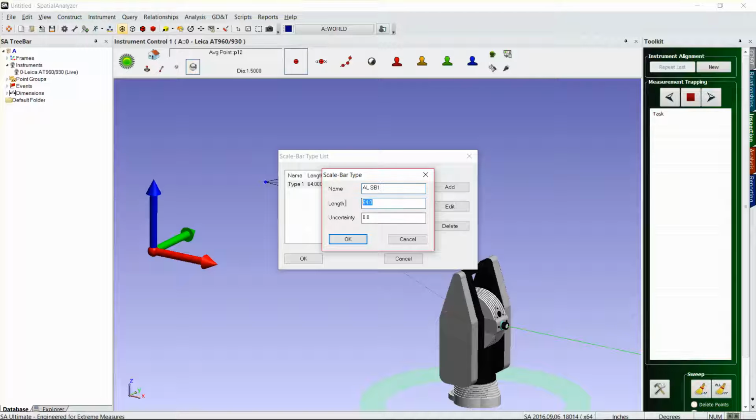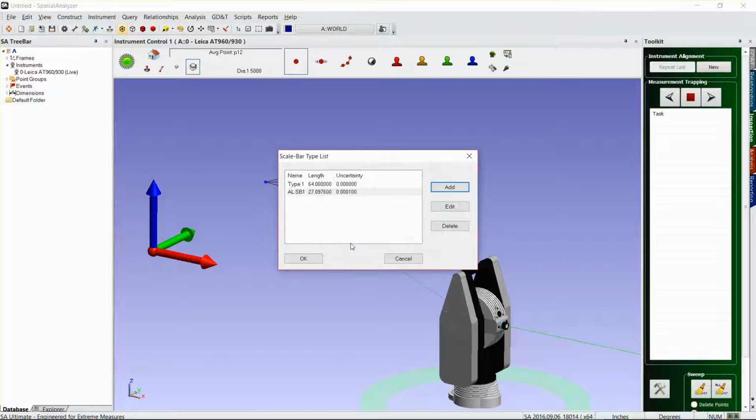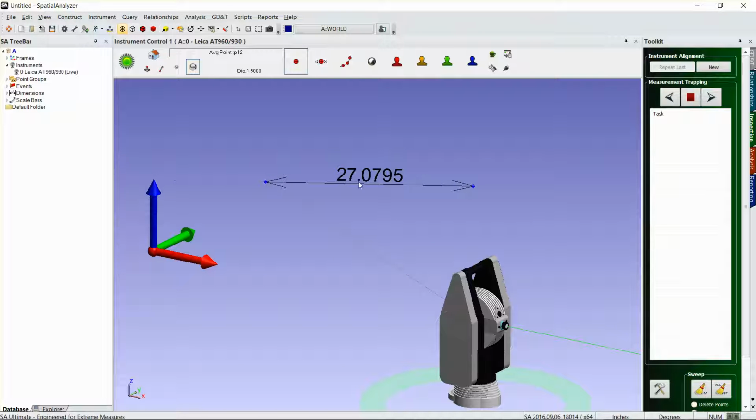And we know that length to be 27.0976 with an uncertainty of 1/10. And hit OK. And hit OK there. So now I changed the scale bar so that we know we'll get a little bit of a scale here. So we know what our scale bar should be.